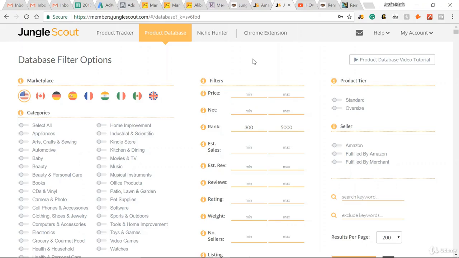So once you're signed into the Jungle Scout software, you can browse around to the various features: Product Tracker, Product Database, Niche Hunter, and the Chrome extension. But the main tab I use for Amazon product research is the Product Database. Basically, this is just a big database filter. So instead of searching through page by page and bestseller category by bestseller category within Amazon.com, you can do it all through this Jungle Scout software.